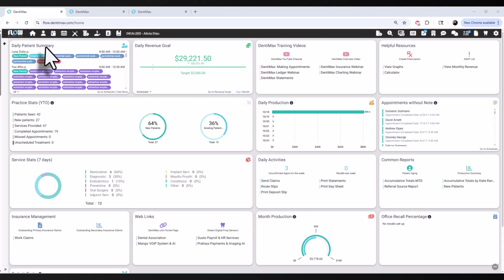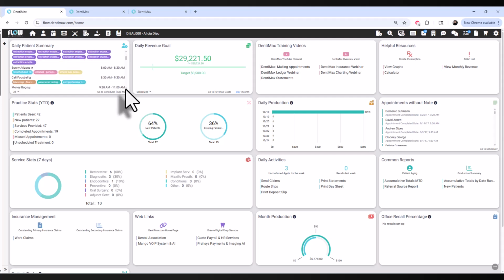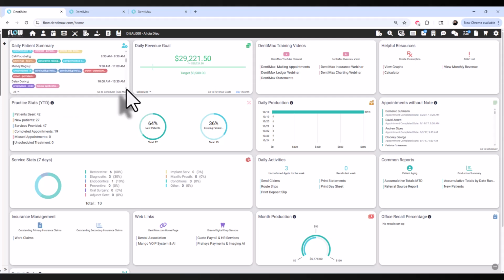To start, we have a daily patient summary that gives you a snapshot and insights as to why the patient's coming in, who they're seeing, what their appointment time is, and what they're having done, and any other flags that you might need, like unscheduled treatment and that they're due for x-rays.